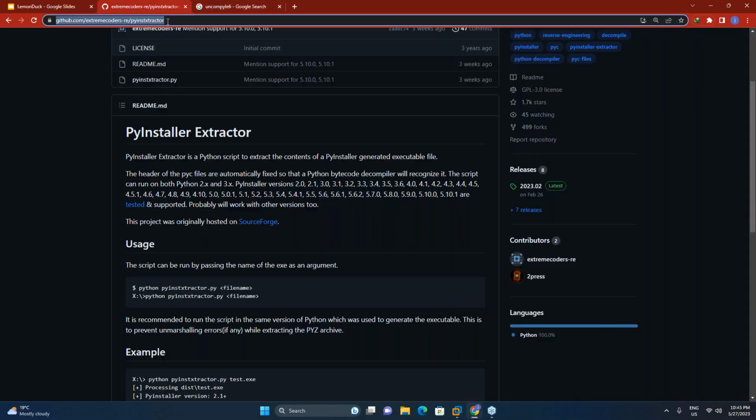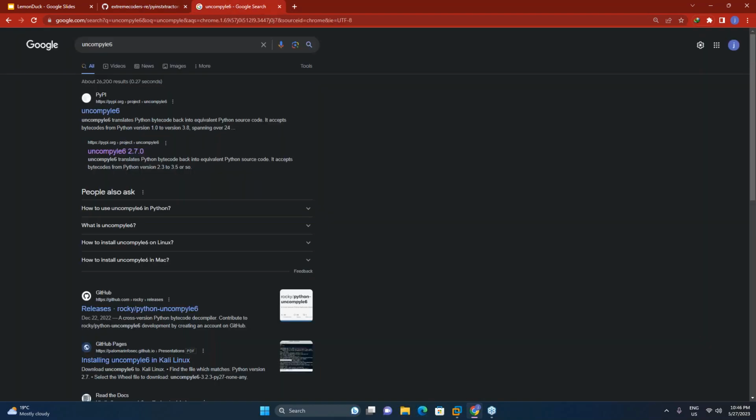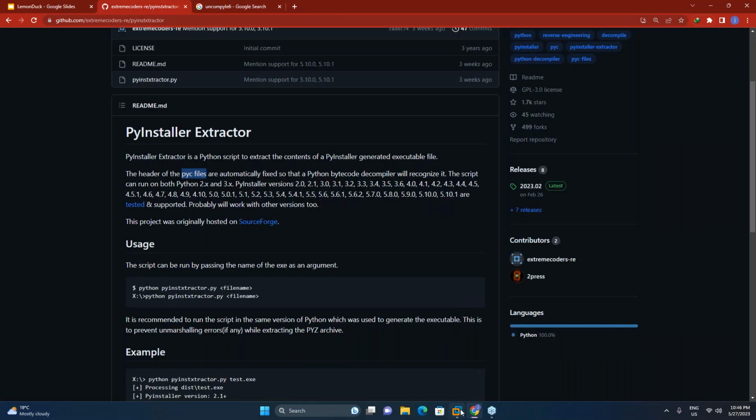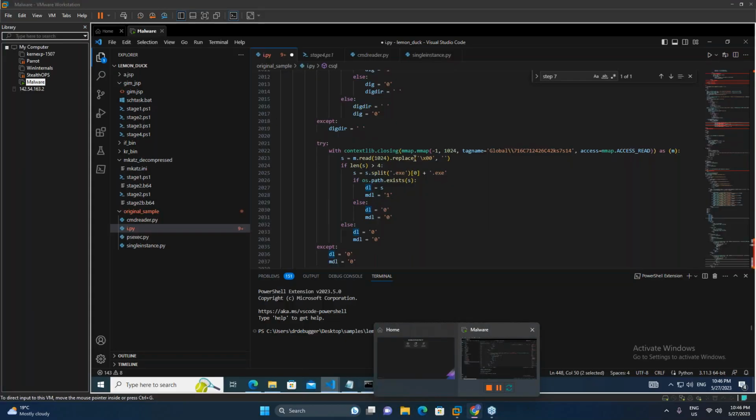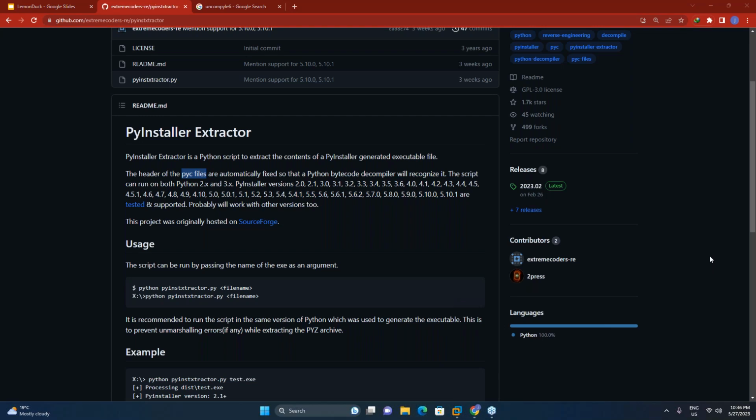Okay, let me just drop this. You can simply use this PyInstxtractor to extract the PyInstaller generated executable file, and you will be getting PYC files, and the main file will be i.pyc, and using uncompyle6, you can decompile this file and then convert this into the original form like this.